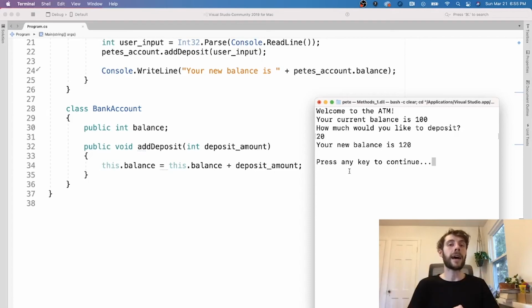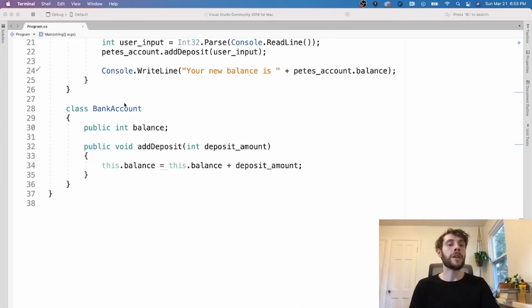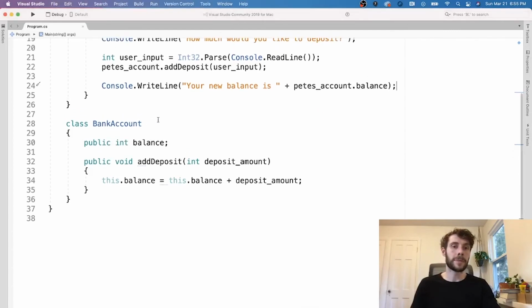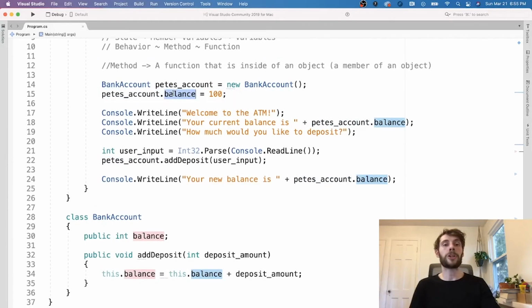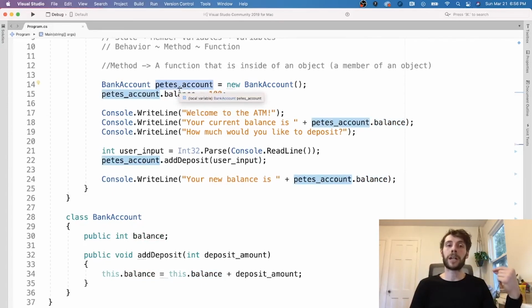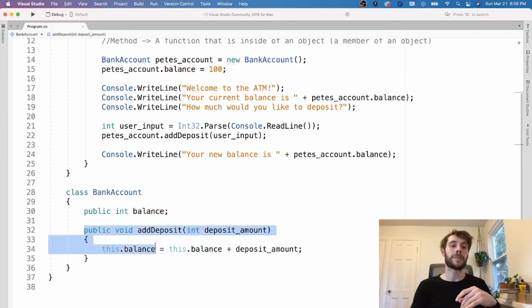So you guys can see how the bank account object, now close this terminal window, the bank account object up here has our member variable that stores the state. So as long as our bank account object exists, we will have that state saved. So when we change that state, that's called state mutation. And we achieved that through using our method down here.